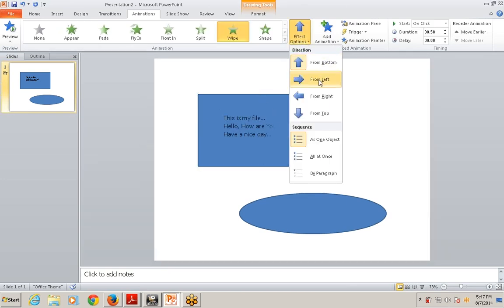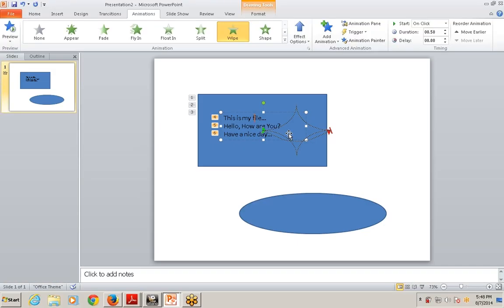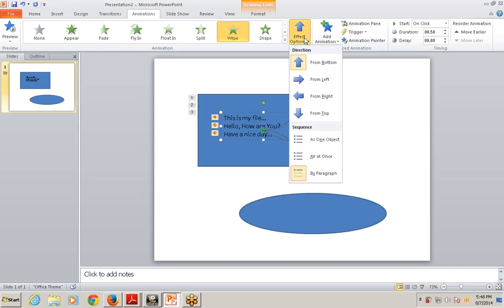You can use from left, from right, from top, from bottom, as one object, all at once, or by paragraph. If I click on it, this will come by paragraph, like this. If I press enter, first of all it rotates, then it also rotates, then this is my file. Hello, how are you? Then have a nice day. This is how we can apply different effect options.